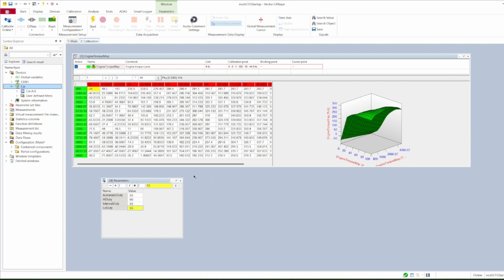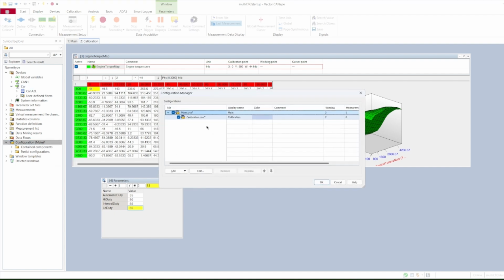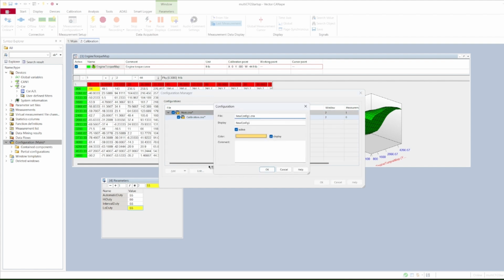Now that we're done with this, let's make another. Open up the Configuration Manager again. Right-click Configuration on the Symbol Explorer and select Configuration Manager again. Let's add another blank configuration. I'll focus this configuration on measurement, so I'll delete the file name and I'll call this measurement.cna, and my display name will also be measurement.